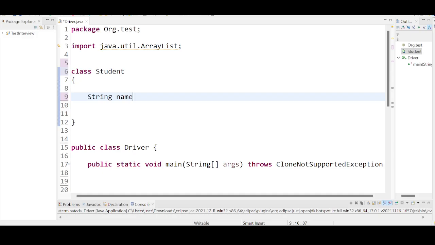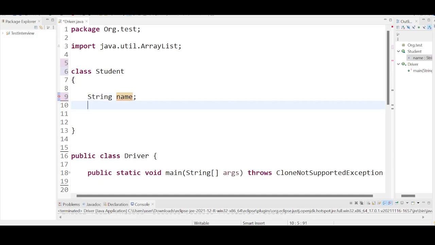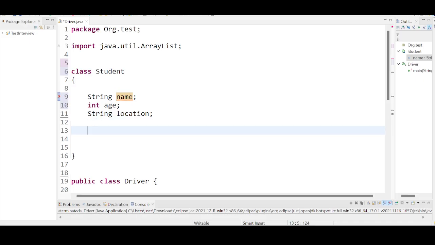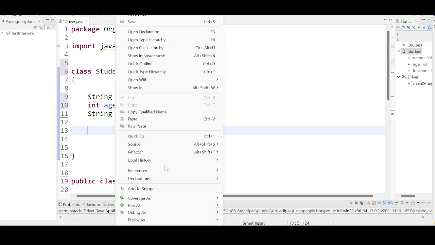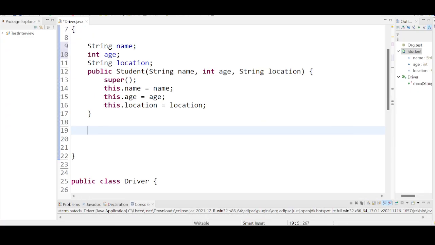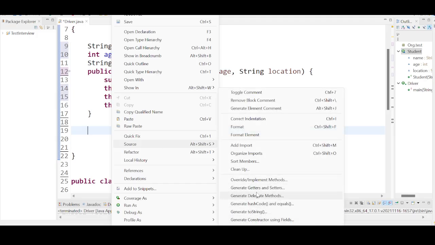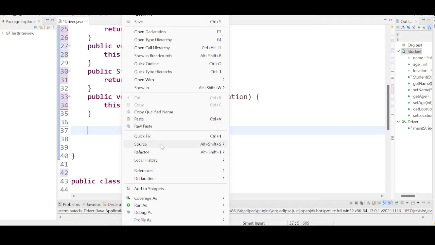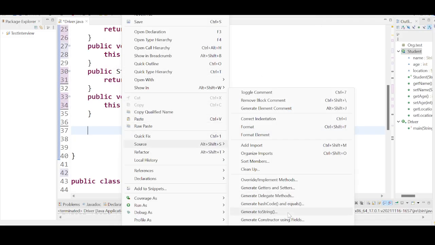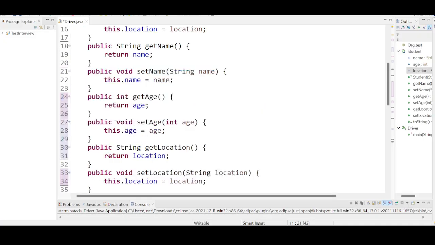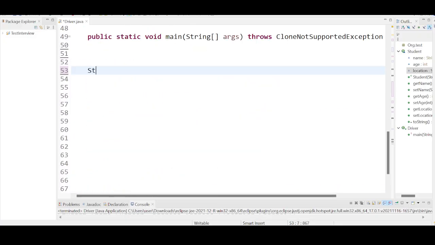So they would give you a student object. The student object can have name, can have age, and it can also have something like location. They consider 3 variables. Create constructors using this. Let me build the objects so quickly. Generate getters, generate toString method. So I have a student class with 3 variables. Let me quickly create objects for students.